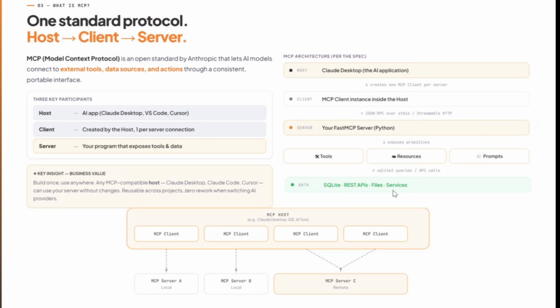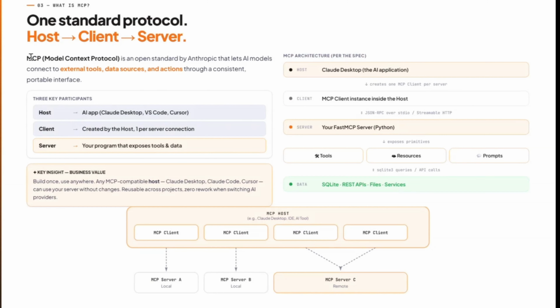This problem is solved by the Model Context Protocol. It is an open source standard by Anthropic that lets AI models connect to external tools, data sources, and actions. That is what Anthropic is bringing: a standard way. Now you don't have to write multiple tools to connect to multiple LLMs.